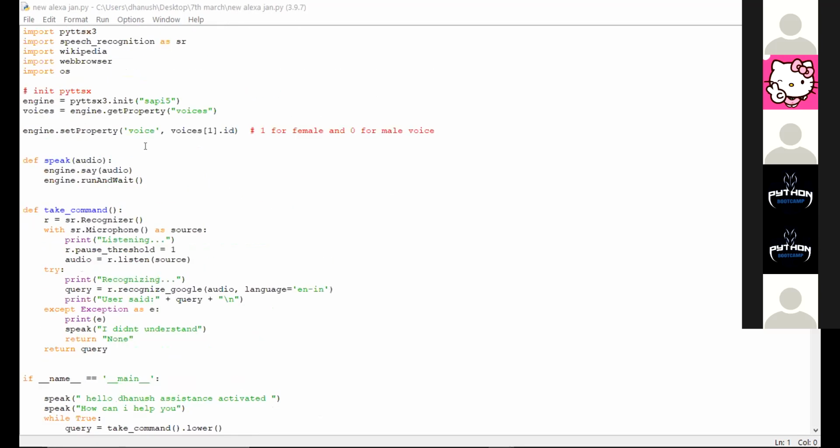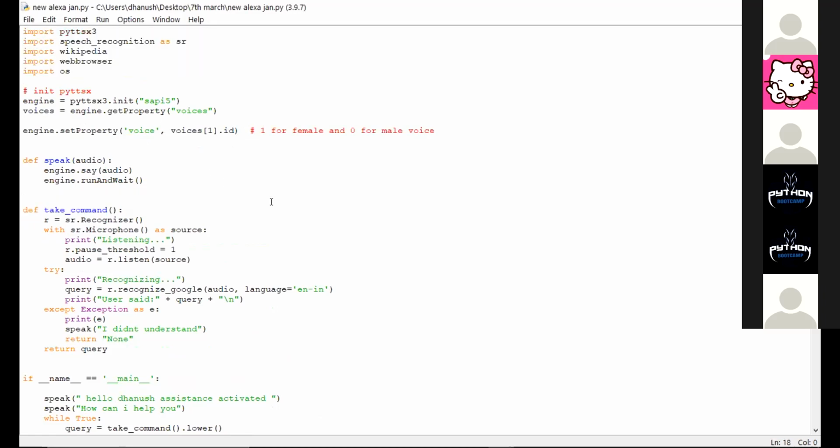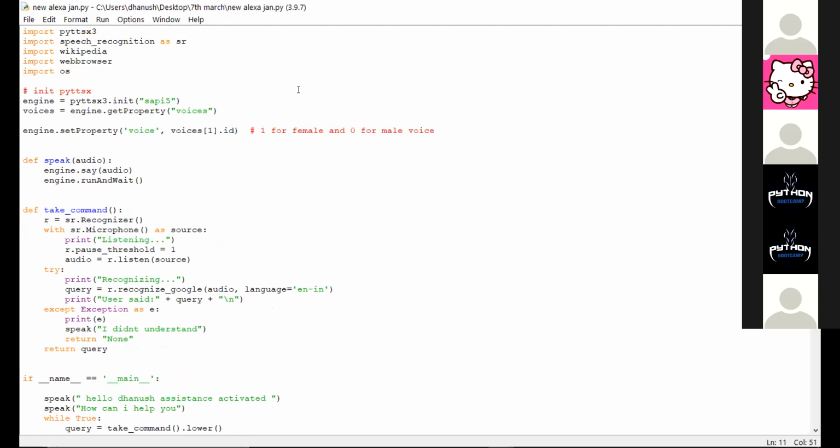So I'll run this program. We are going to import these modules, which we covered in the previous session. Just give pip install pyttsx3 and pip install speechrecognition. You import it as sr, which is a short form. Then you import wikipedia, webbrowser, os. I hope you have downloaded these. So I'll run this program.